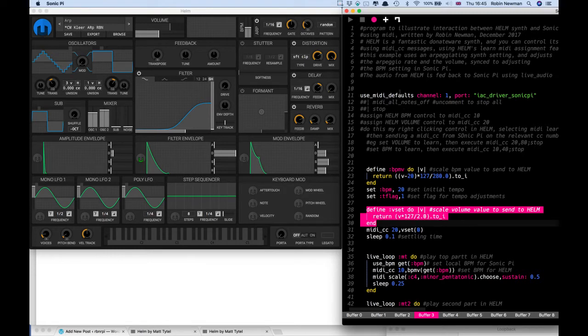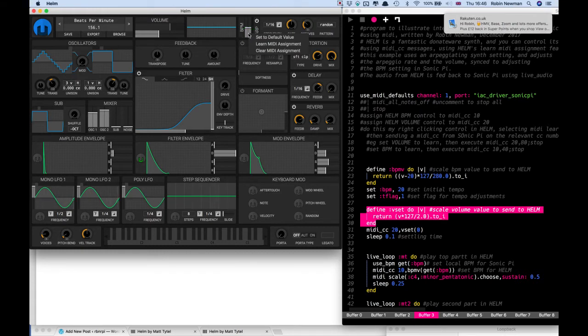And so I've previously done the learning process, which I refer to up here in the comments. So to assign the BPM control to MIDI CC 10, what I did was to right-click on this and to choose Learn MIDI Assignment. I've already done it, so I won't do it again. And then I simply ran a little program in SonicPi, which had this in it.